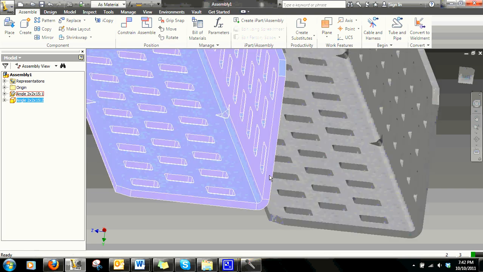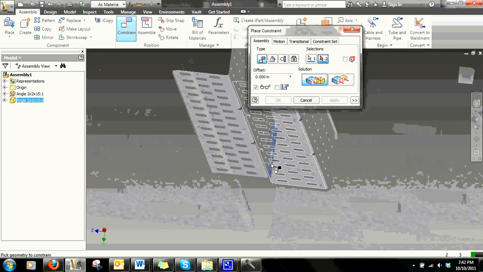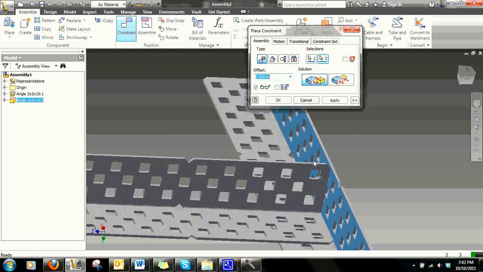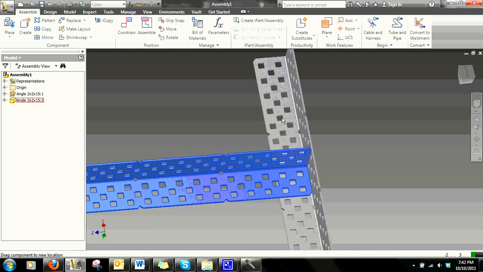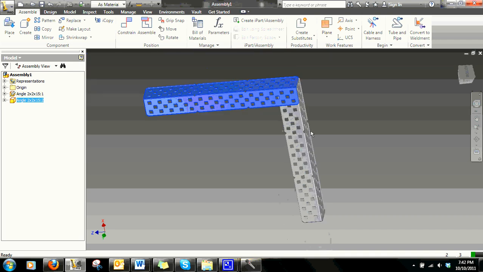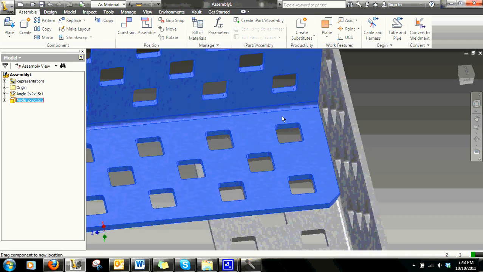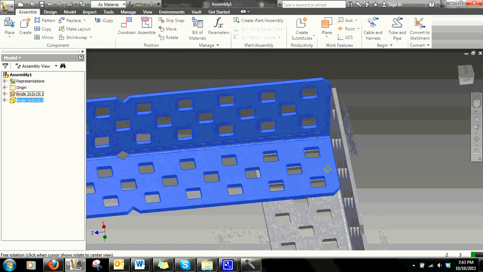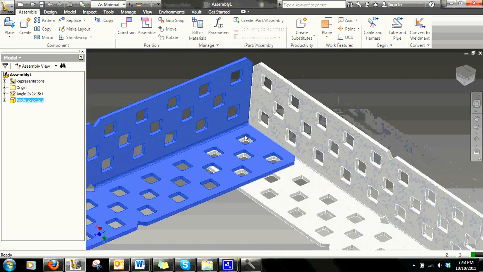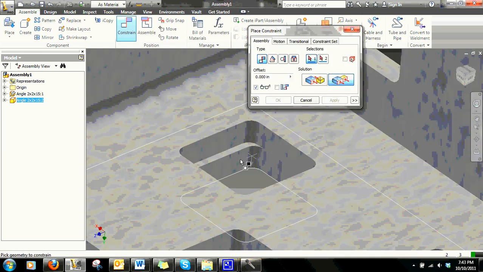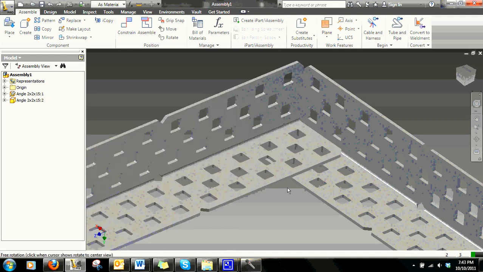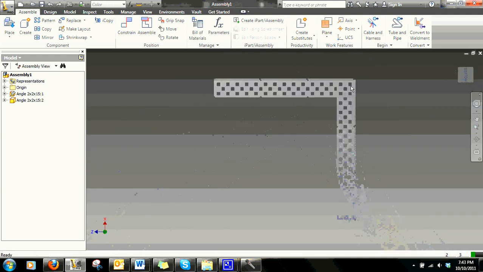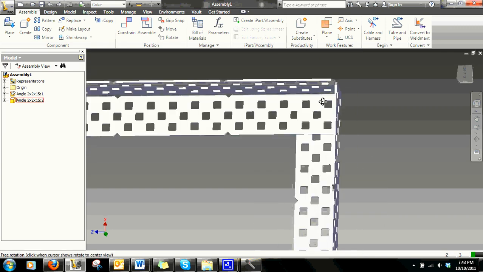Then we want to constrain this face or edge to that face, so that it's almost lined up. Then you can drag it where you would like. Once you get it just about lined up, you can rotate around, get the right view, then zoom in and flush the edges that you would like. Now it's immovable, and if you go on that view, it's perfectly spaced.